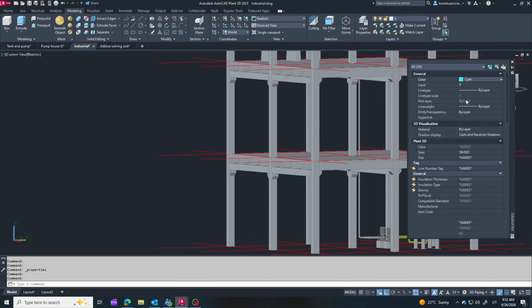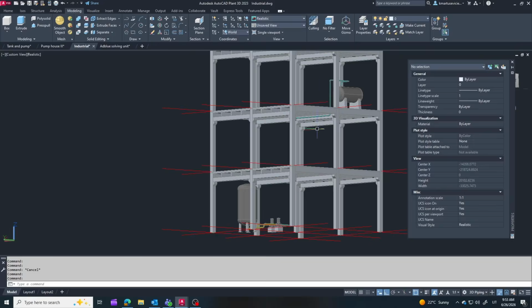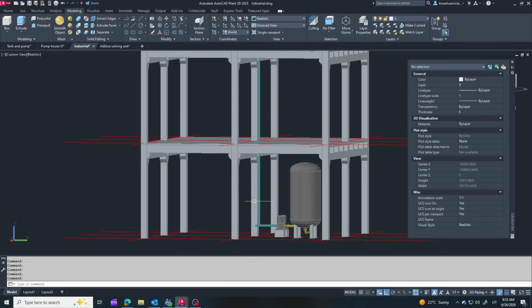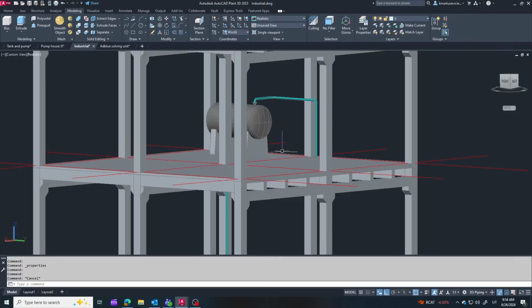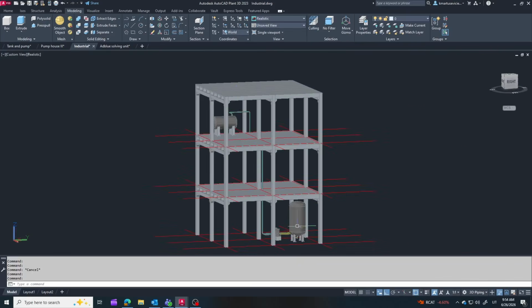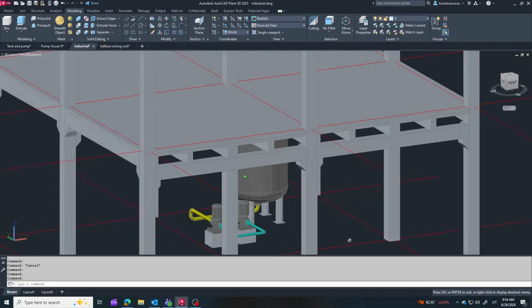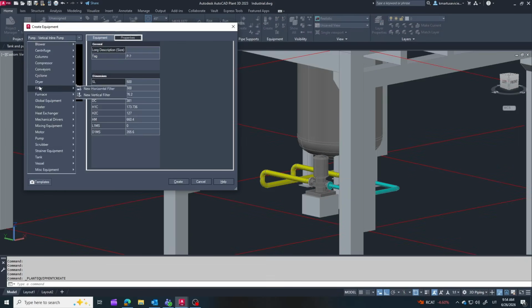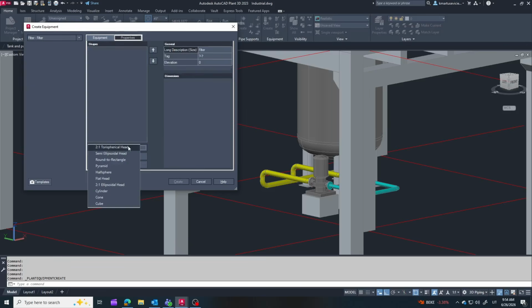I'm changing the pipe color to improve the visual clarity of the model. Whenever I rotate the 3D model like this, I'm inspecting the overall layout. I'm looking for clashes, awkward routing, or anything that just doesn't look right. A quick visual review often reveals issues that are easy to miss from a single viewpoint.